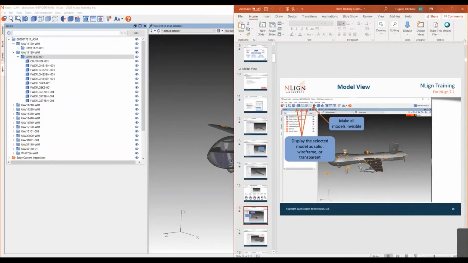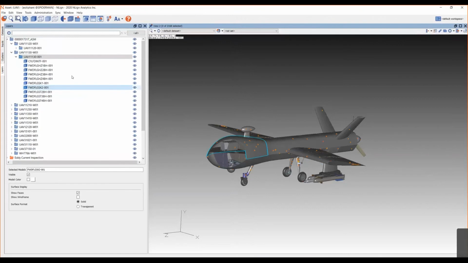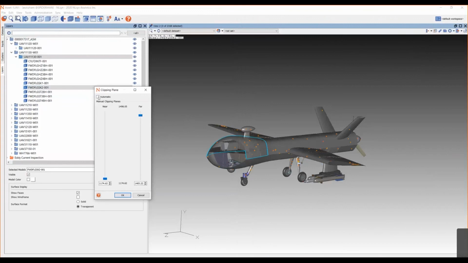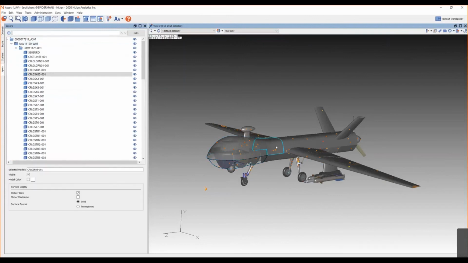Another thing I can do if I don't want a solid part, similar to other CAD packages, is play with the visibility of the different parts on the model. As I click on the different parts, I can make them transparent. I'm actually going to turn off my clipping plane here. Put it back to automatic. I can change parts to wireframe. And I can also hide parts. And there's three separate ways I can do this.